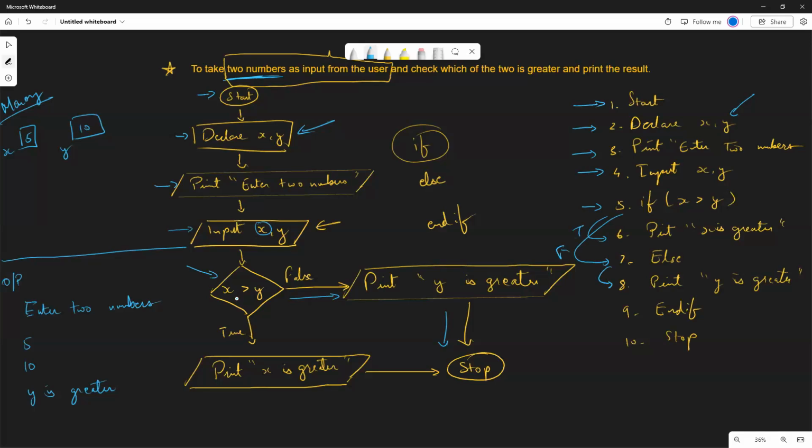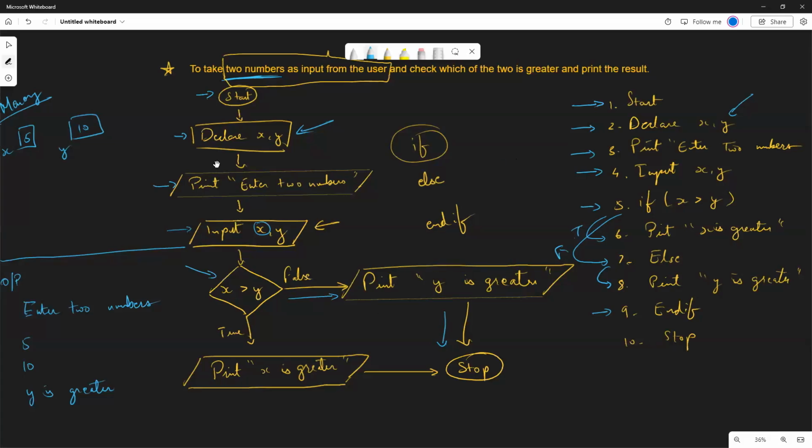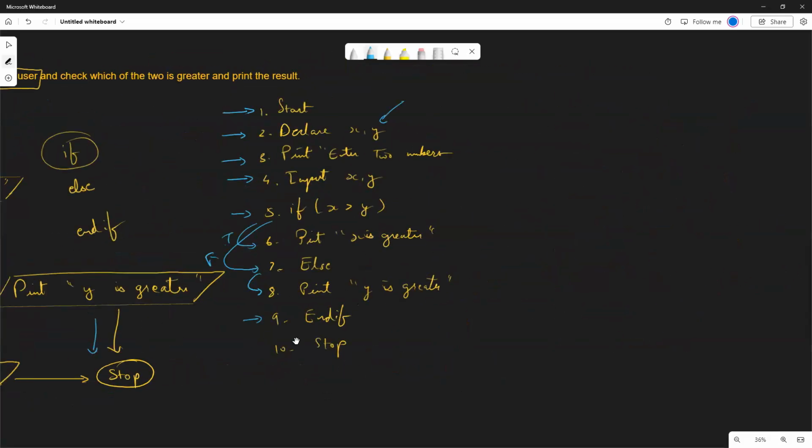Okay, so once we are done with this, we have to stop the if with the end if. Why we need to do this, let me explain. Let me just smooth the screen a little bit. Let me tell you guys why we are using end if. Okay, everybody please pay attention.